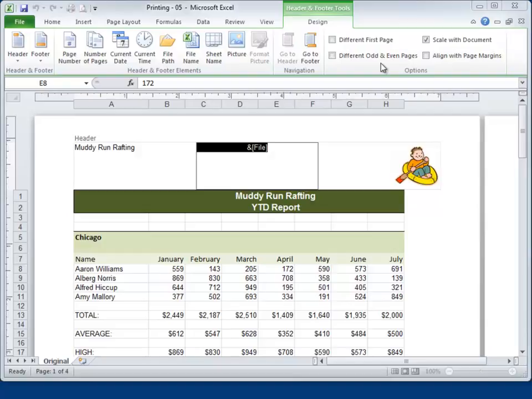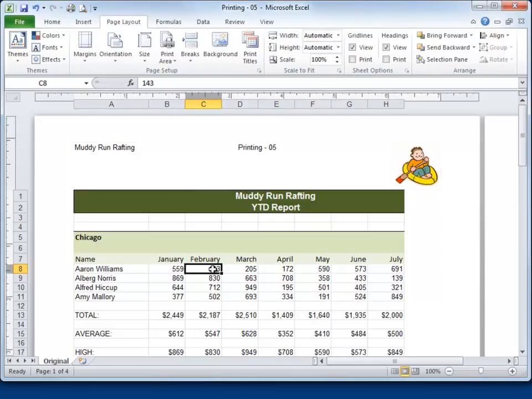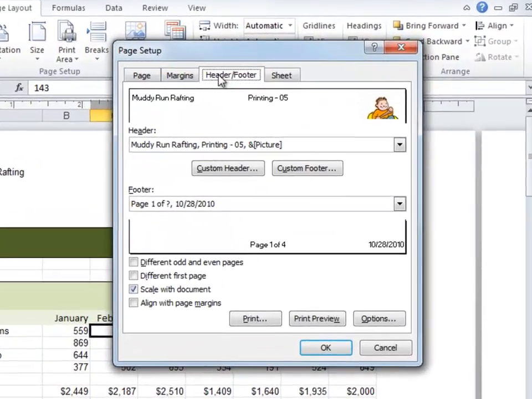Now, having said all of this, it's time to go back to the Stone Ages and take a look at that old dialog box, because some of you I know are using Excel 2003 or earlier. So let's take a look at how that works. We're going to go back to the Page Layout tab. Click down in the document someplace, and then click the dialog box launcher under Page Setup. Go to the Header and Footer tab. Here you can see an example of the header that we set up, and the footer is down at the bottom. To create a customized header here, you need to click the Custom Header button.